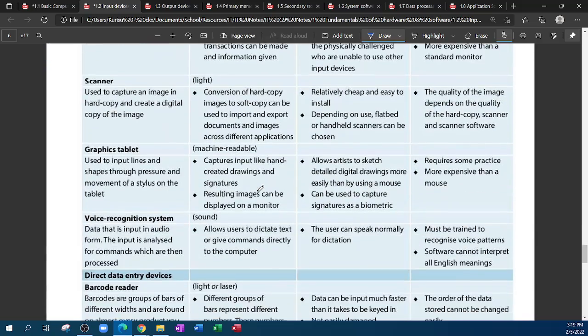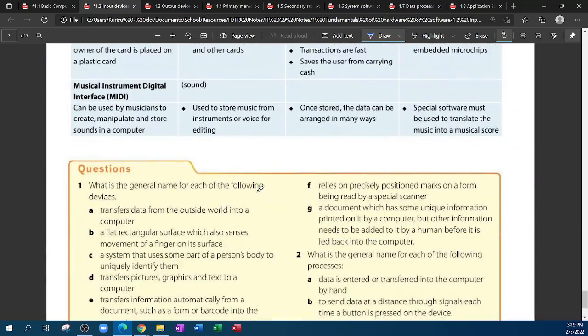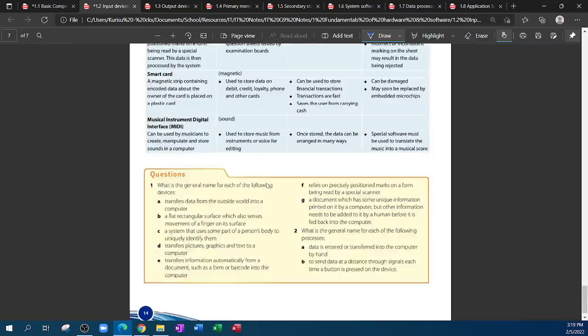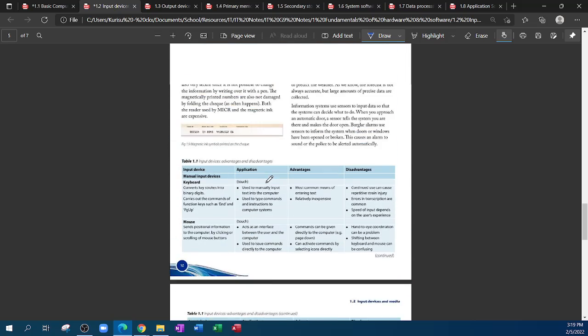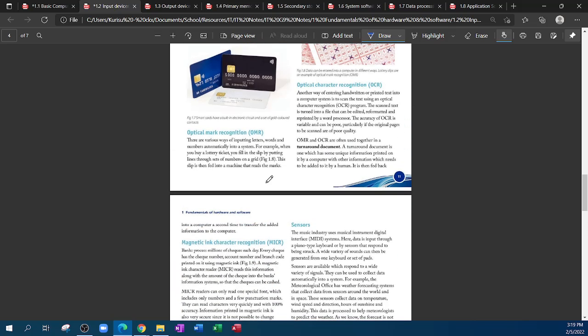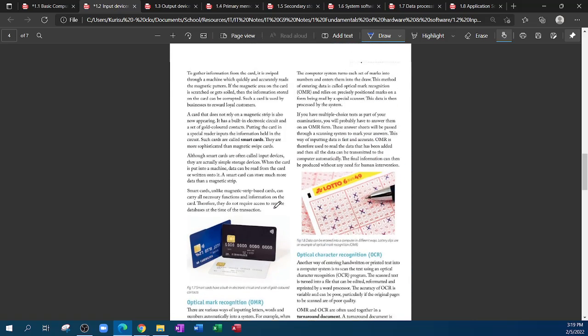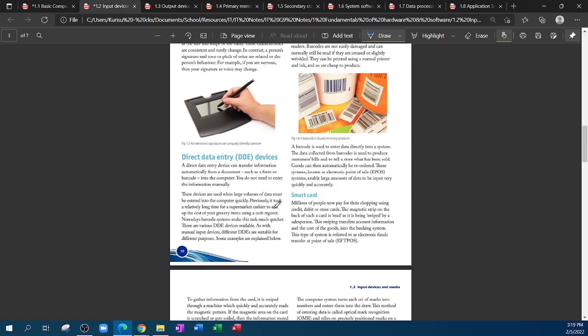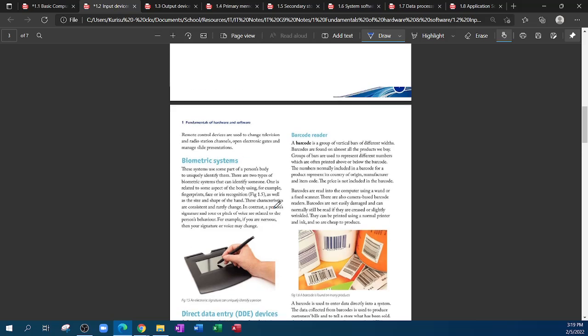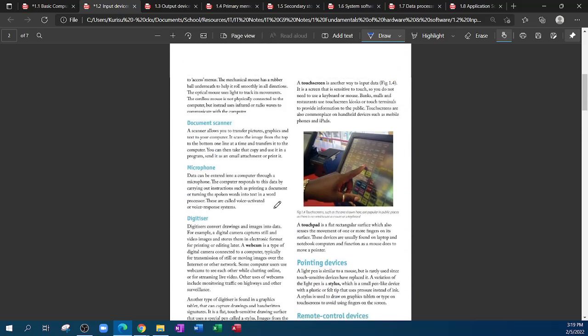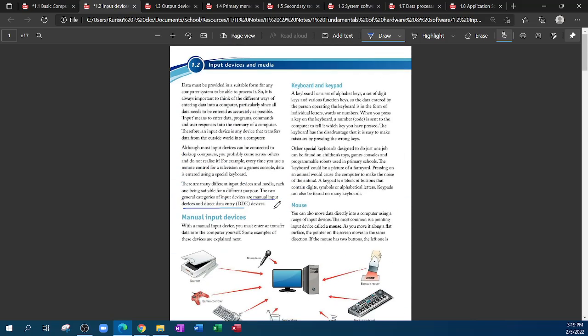And we looked at the advantages and disadvantages in the end. Alright. Any questions on input devices before we move off of this chapter? Like what is OCR, what is OMR, MICR? What is a smart card? Clear on everything?